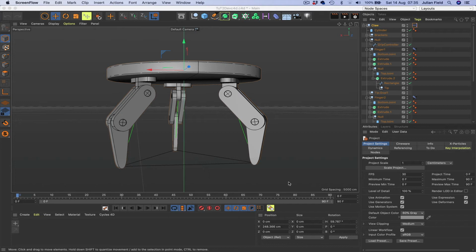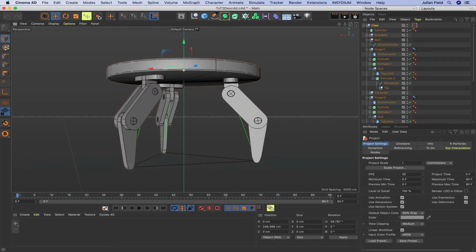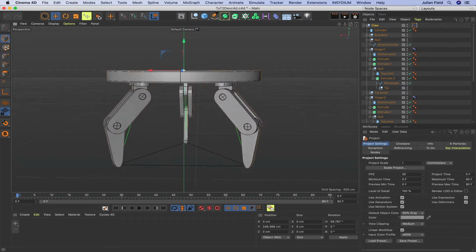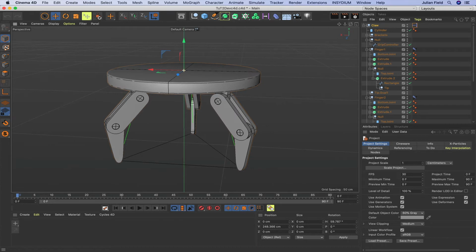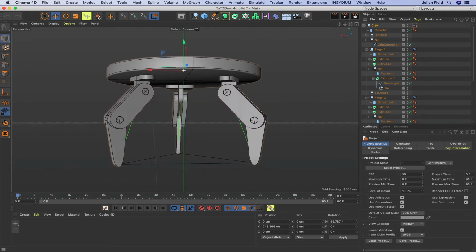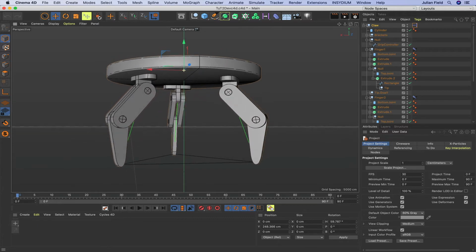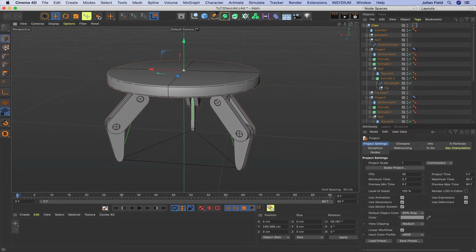Hi there once again, and welcome to the second tutorial in this three-part series on building a mechanical arm. In this one we're going to be focusing on building the claw piece. We're going to do it from scratch, using a combination of Xpresso and an IK rig to drive it, and we'll control it via a couple of user data sliders. That's what we're about in this tutorial, so without further ado, let's see if we can make this happen.